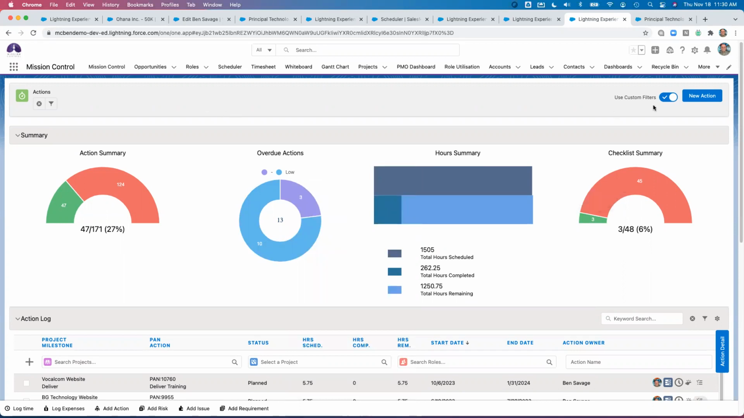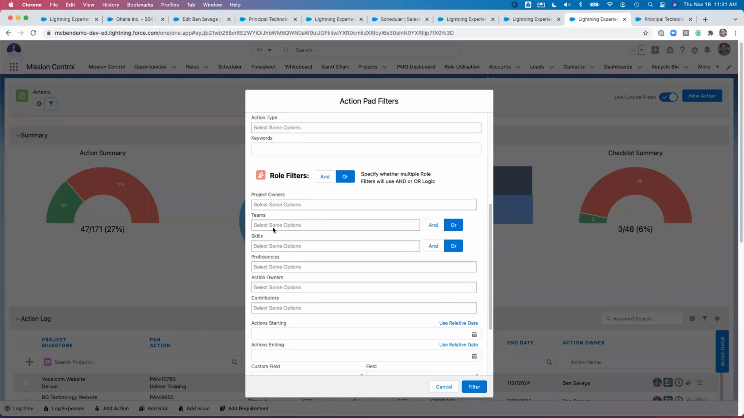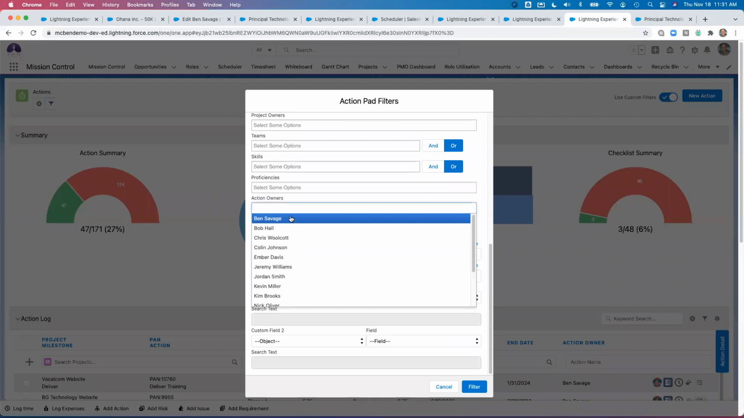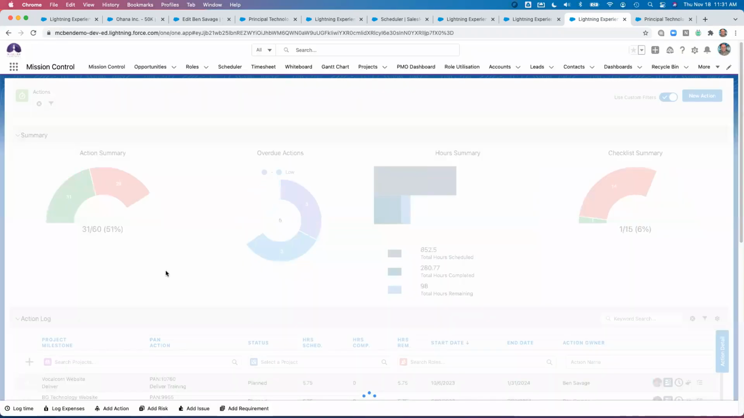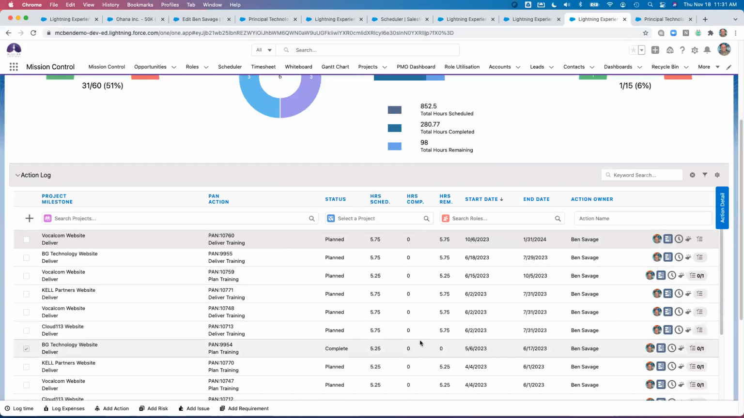In here, as long as custom filters is on, I can jump in and filter down this information. In this case, I just want to sort through all of them, and now it's showing me a list of all of my actions that I might need to go off and work on.